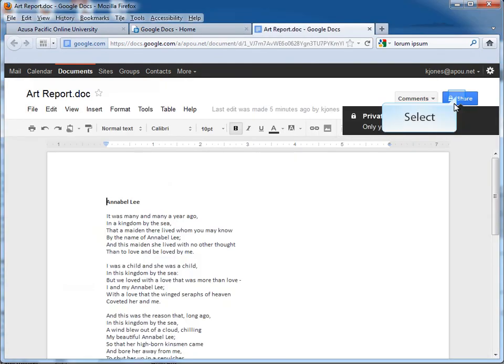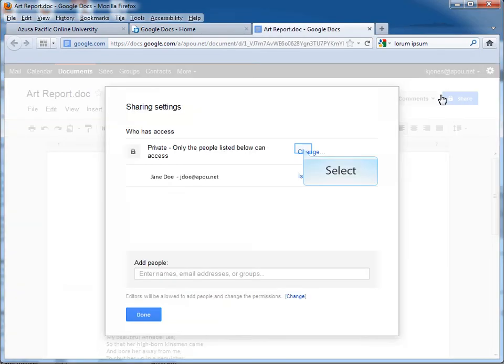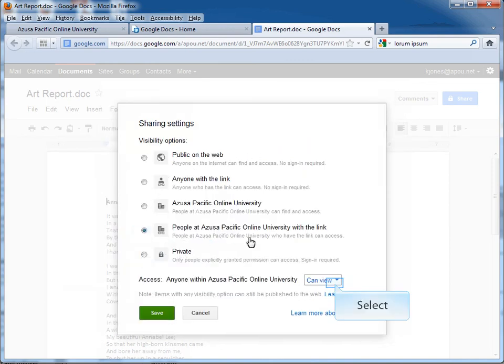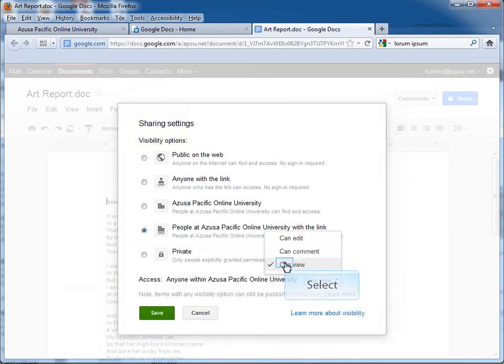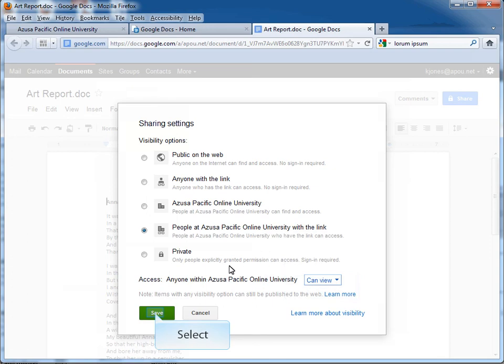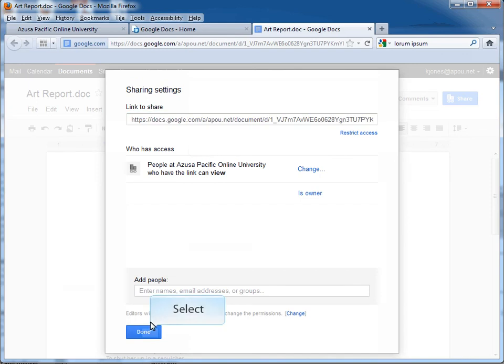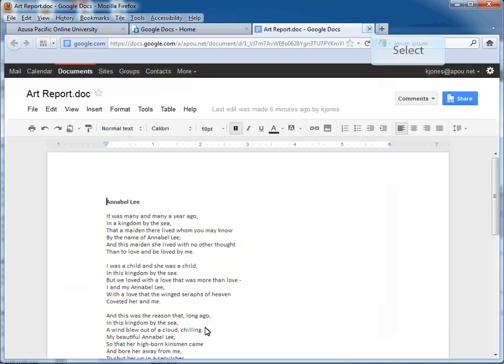Open it back up again and click on the blue share button in the upper right corner. Normally it's private, but if you click on change, you should choose people at Azusa Pacific University Online with the link. And make sure they can view it unless you really want them to edit it. You'll leave it on view and click save. Now you'll have a link that you can copy and paste to share with others. Let's see how that might happen.